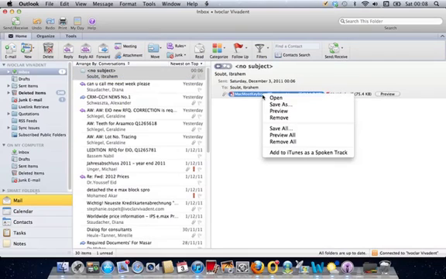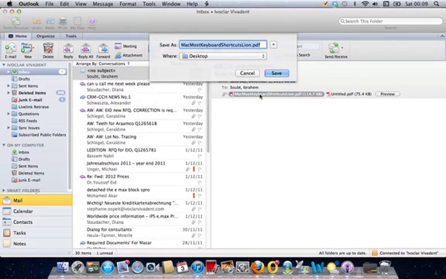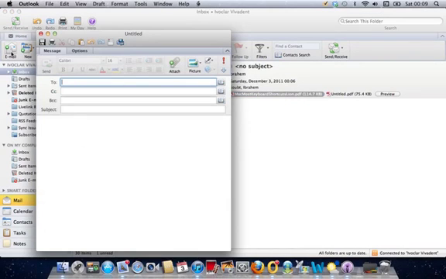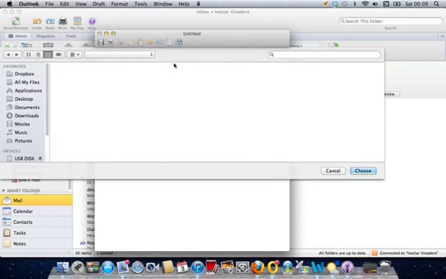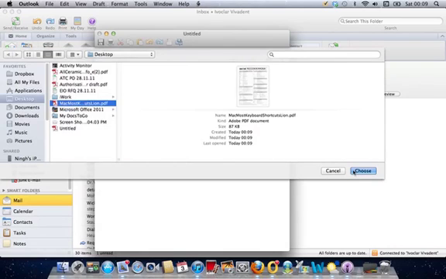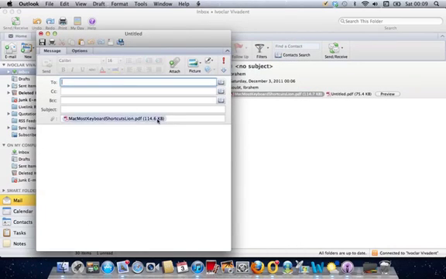what we do is save as, and then I'll choose here to save it on the desktop. We say save, and then we open a new email, and then we have to attach it and bring it from the desktop, which is one of those here. Then we choose this one, choose, and then here it's attached, and then you can put the email address and then you click send. But this is really a long process.